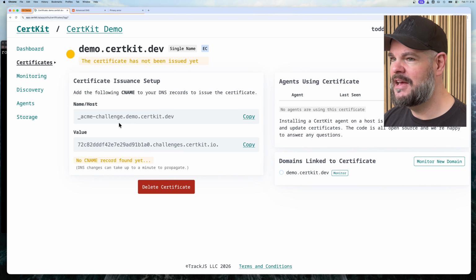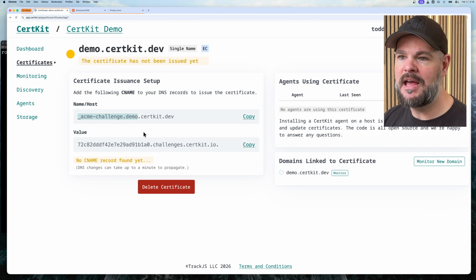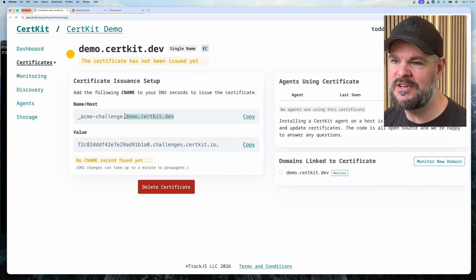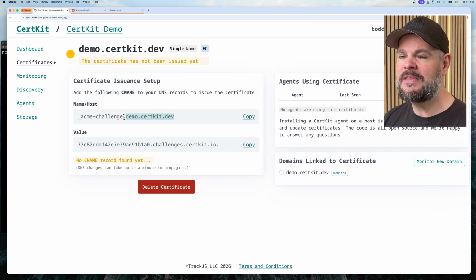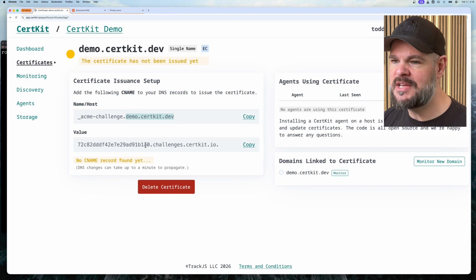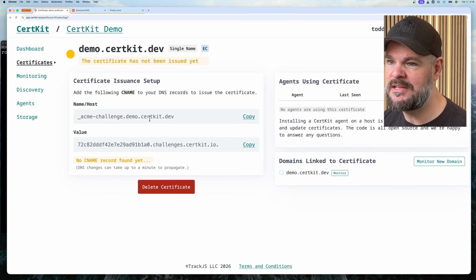You delegate that authority by pointing a single CNAME record from your domain at us. This is going to authorize us that whenever we need to validate ownership of demo.certkit.dev, the authority for that will be passed over to CertKit to do it. Now, this is one-time setup. This does not need to change every renewal, so you don't have to worry about messing with this every 47 days. I'm going to go ahead and make this change.